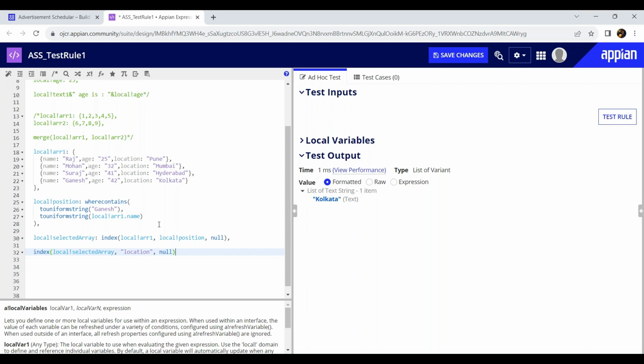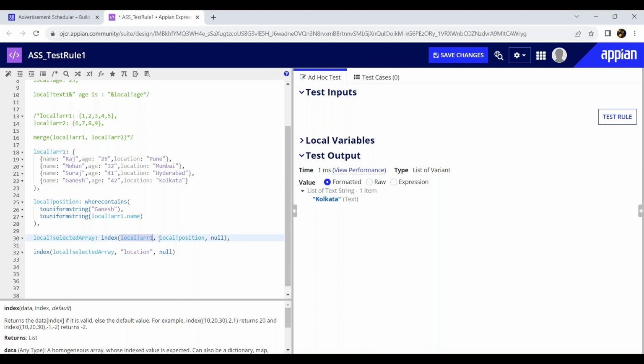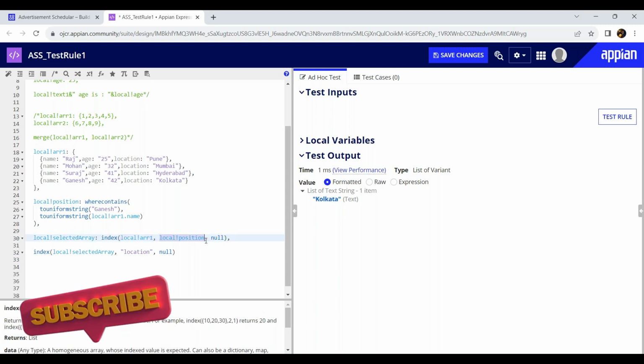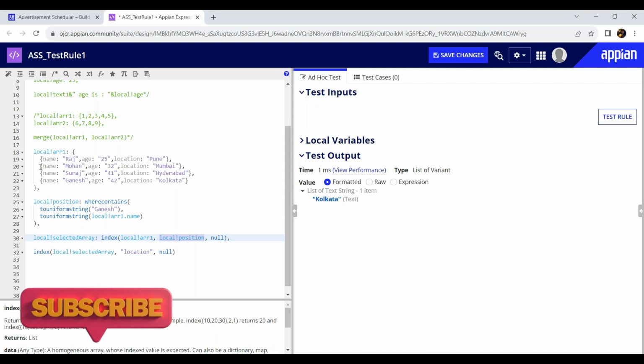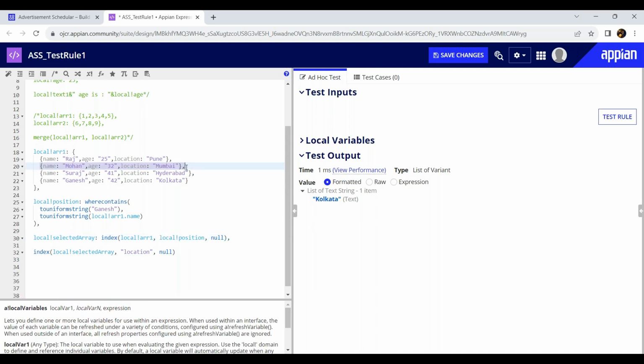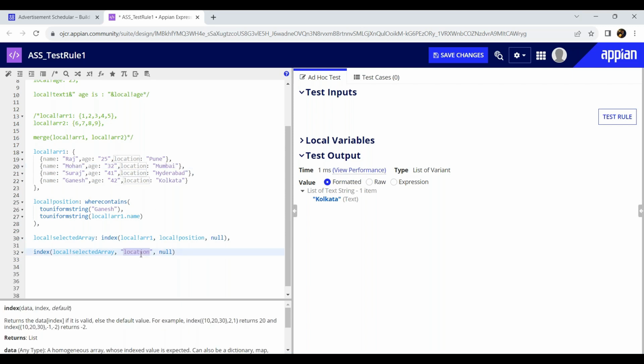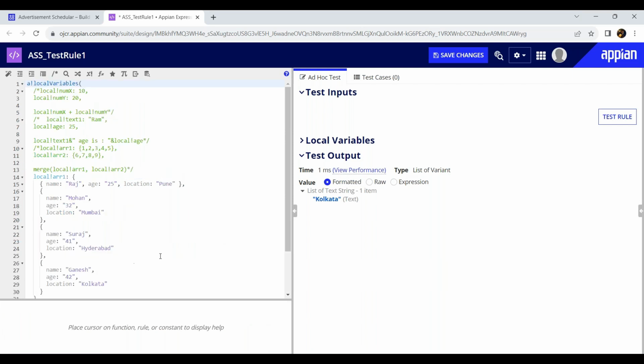So what do you think? What should be the output now? It will still be returning the same result. It's Kolkata. So index functions can be used in two ways. First, if you have a list of the array and you are passing a position as a number integer, it will give you the entire list of that array. And if you pass any parameter name, then it will list whatever it has for that parameter.